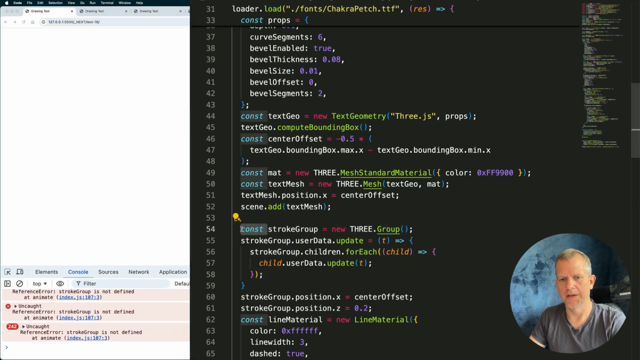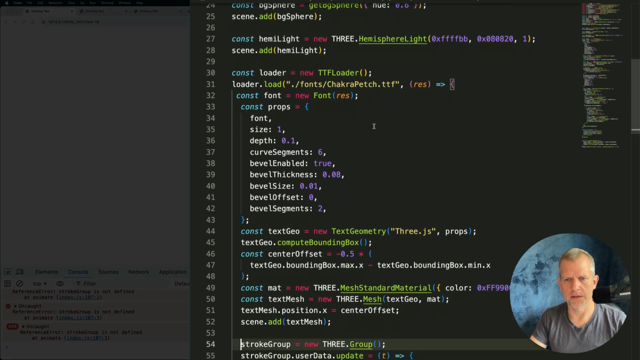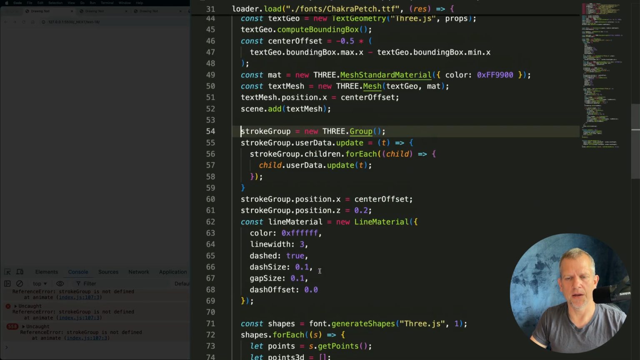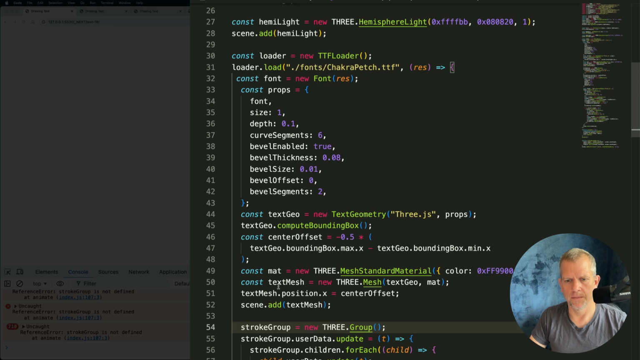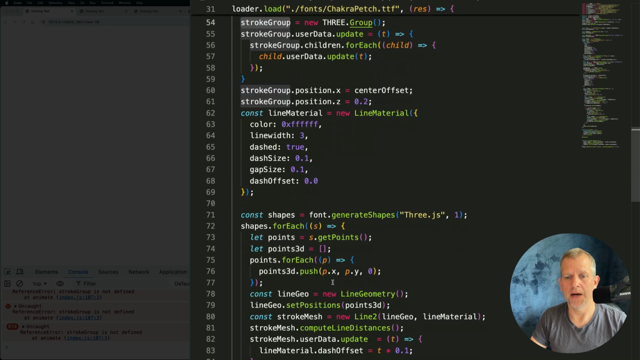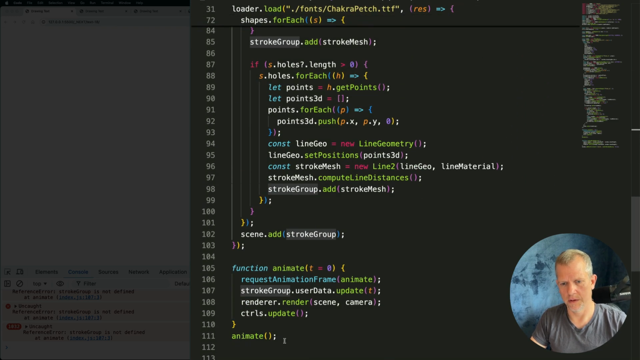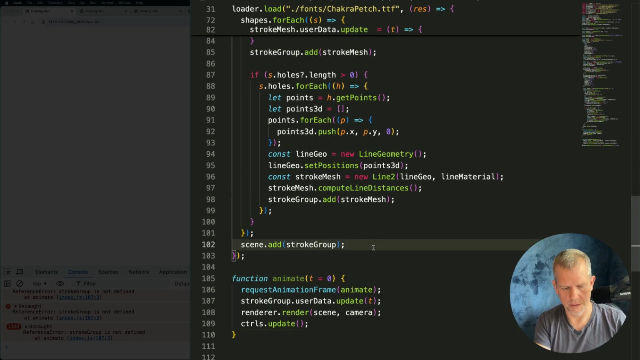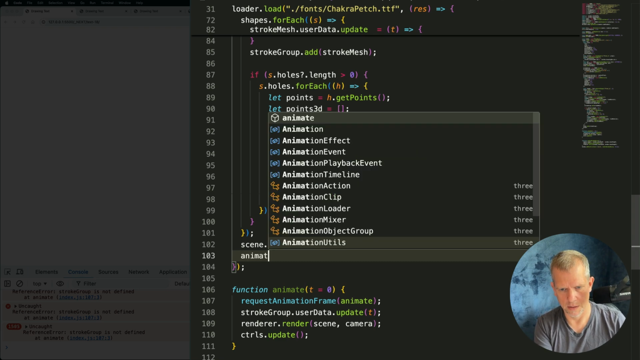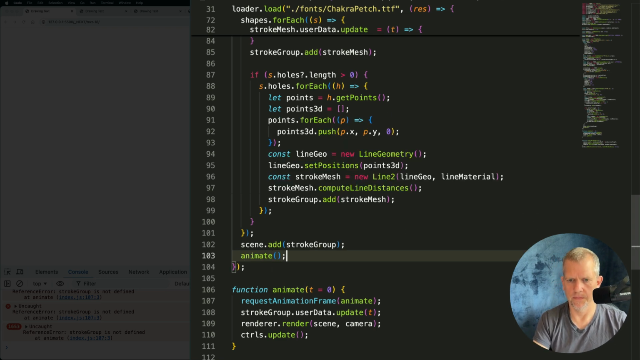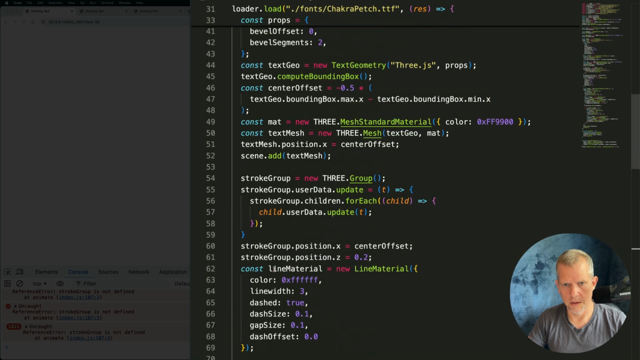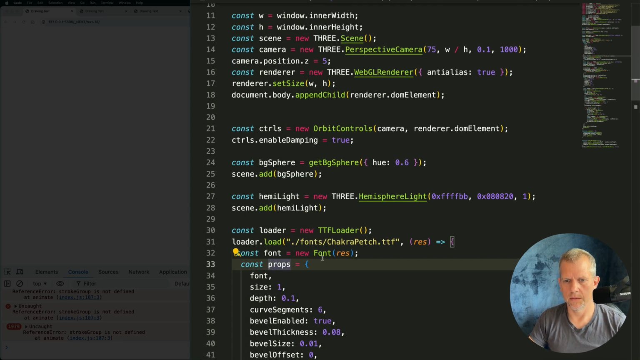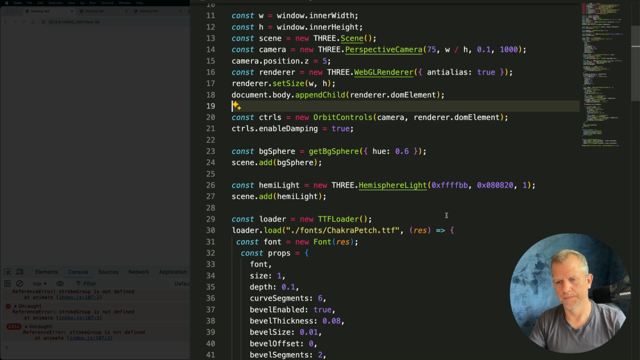Hang on. Because this is all inside this load method, it's a closure, and this animate method can't see this stroke group. Not only that, but I'm calling the animate method too soon. I'm calling it here before I've loaded the font. Instead, after I've loaded the font, let's call it then animate. Like that. This is just so you know, inside this load handler. Again, I'll try to make it clear at the end. I just wanted to get this up and running first.